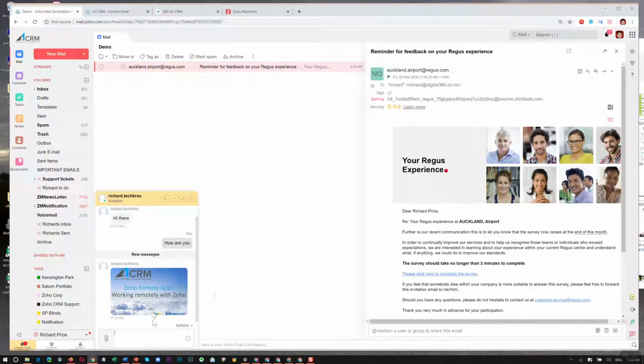A couple of other things here. You'll notice that up here in the avatar, you'll see there's a green dot and it says available. It means that that person is online. So it is actually quite useful to know whether they're online or not. So they're offline or they are idle.